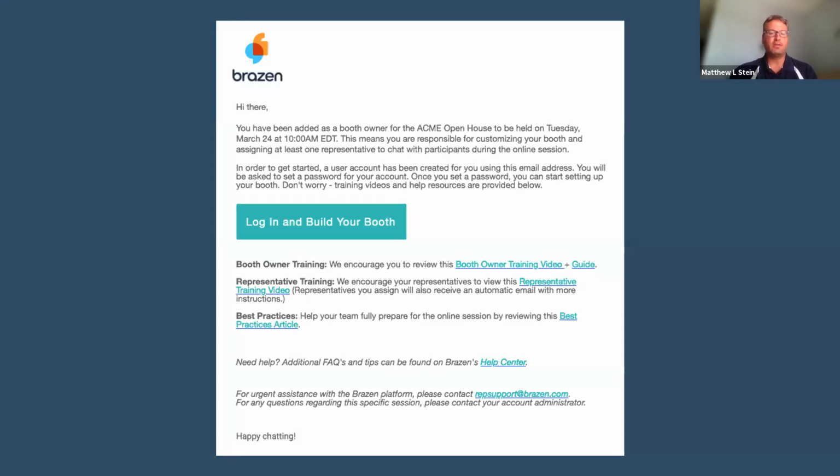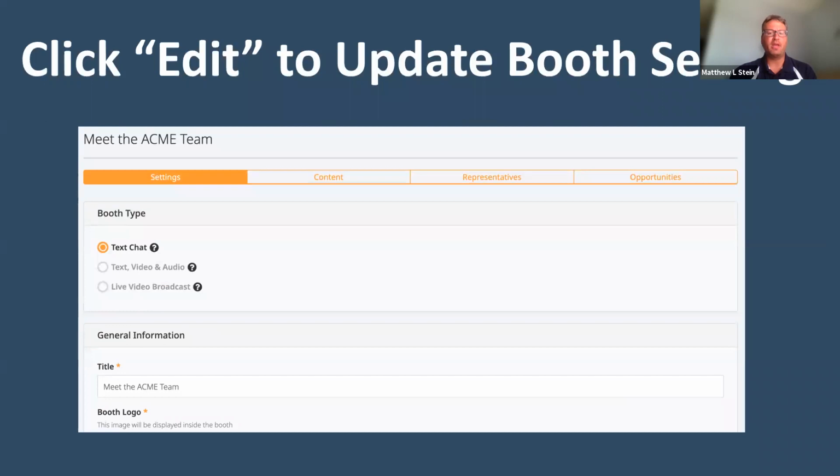Once you log in to the Brazen platform, whether you've been in the platform before or this is your first time and you've just set up your account, you'll notice that there's an opportunity in our generic booth that's illustrated on the screen. It's entitled Meet the Acme Team. Certainly, once you customize your booth, this will say what you want it to do and highlight your booth and your organization specifically.